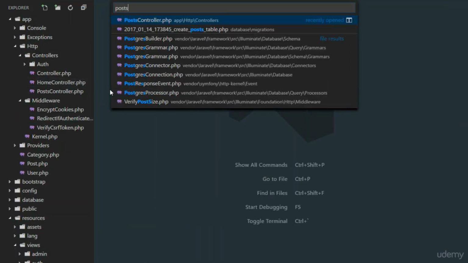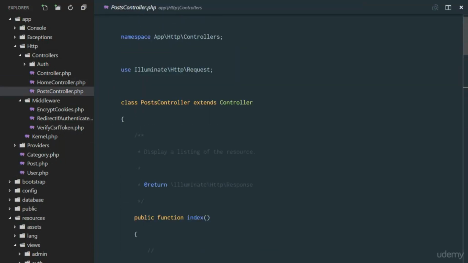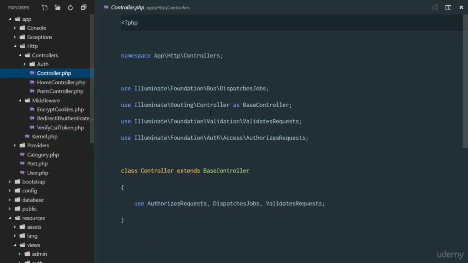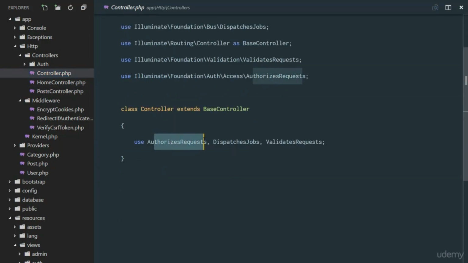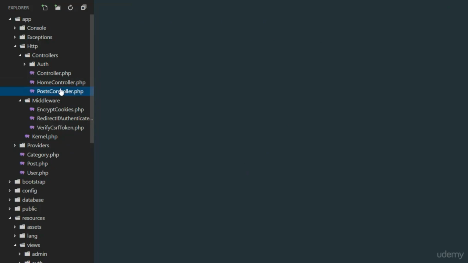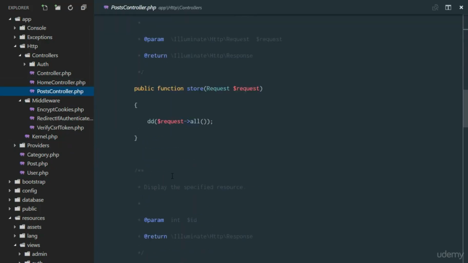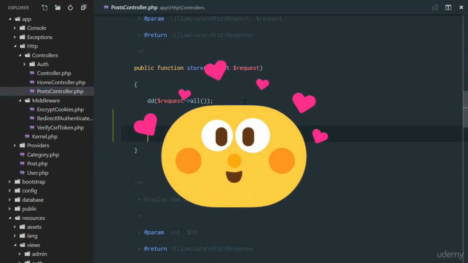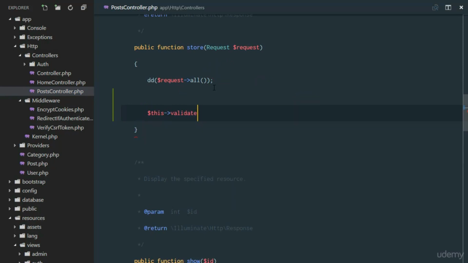We're going to do this in our post controller, and I'd like to show you something. Our post controller extends the base controller, and this controller here is right here. In this controller.php, you see we have use authorizes requests, use dispatches jobs, and use validates requests. It uses this trait called validates requests, and this trait has a bunch of methods that are going to help us. The one we need in this case is the validate method. Since this class actually uses that trait, we're going to call the method. So we'll say this validate.